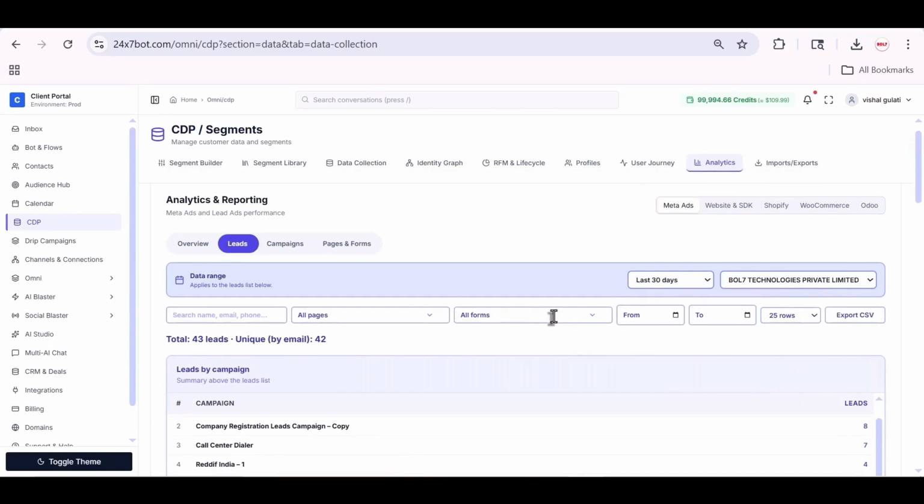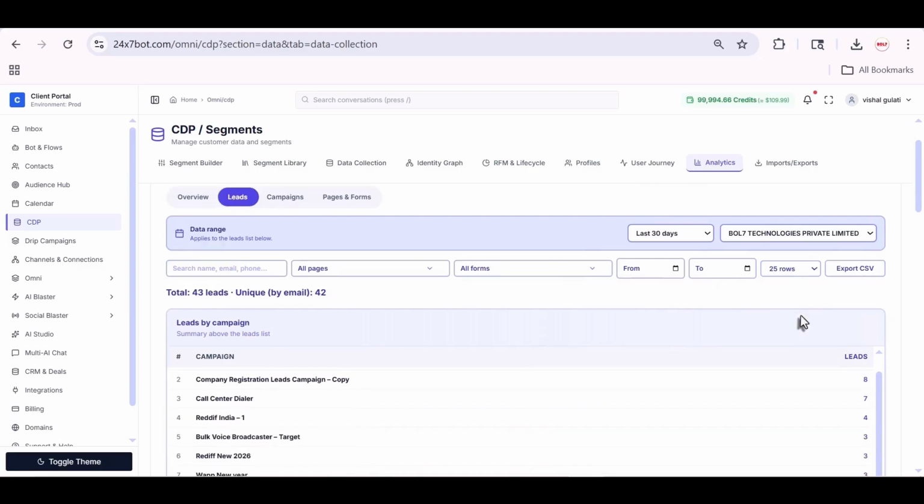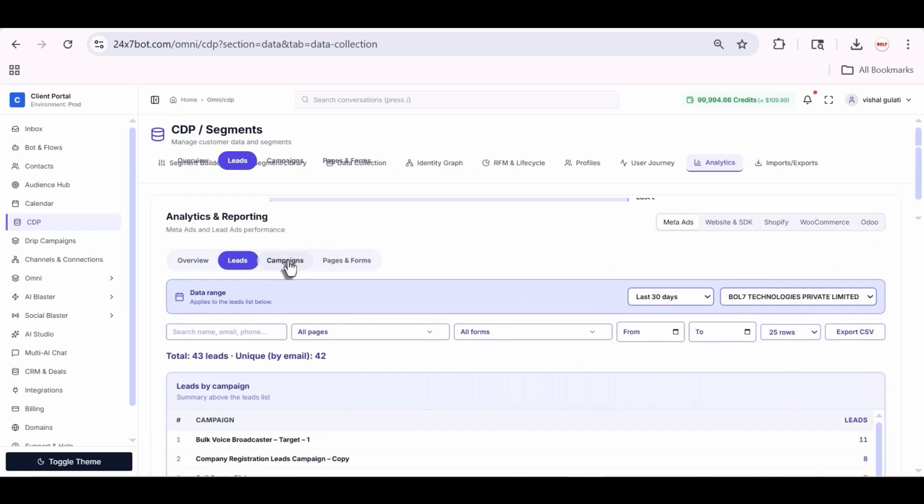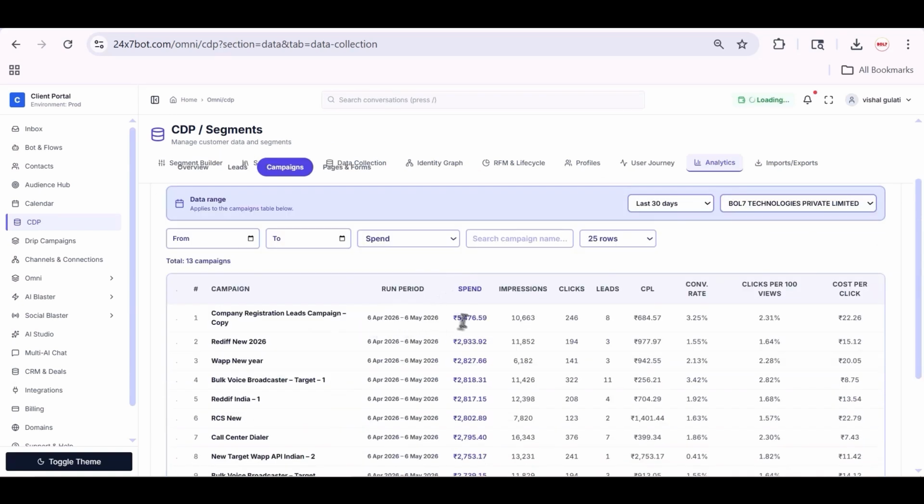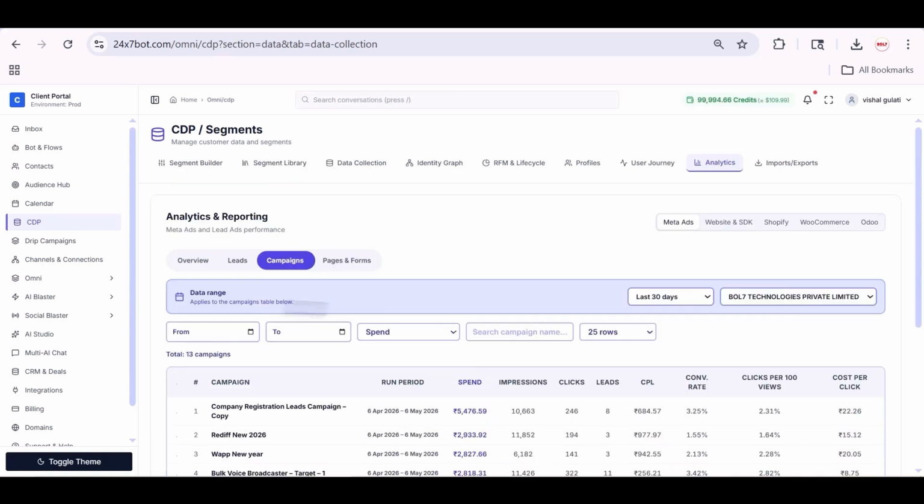So within leads, all your leads are here. You can filter them by name, by phone number, by email, or by officers. You can also filter them by date between specific dates, and you can export them as needed. You can search them according to your ad account as well. I have already explained that to you, and you can also see how many clicks you have received on which date and according to what criteria.